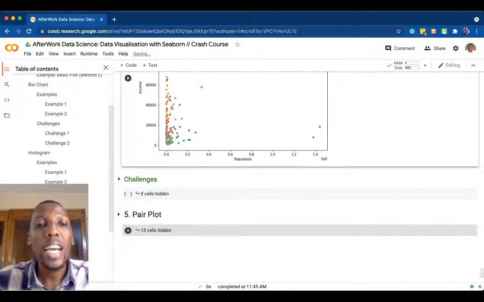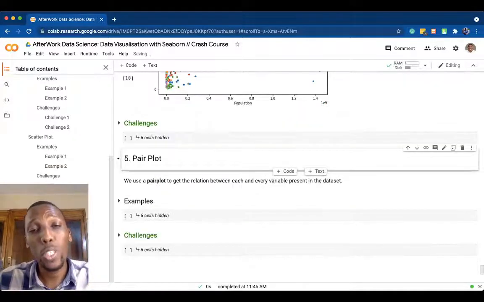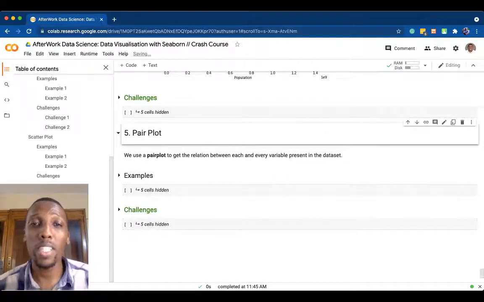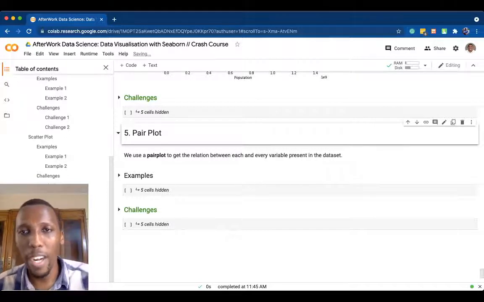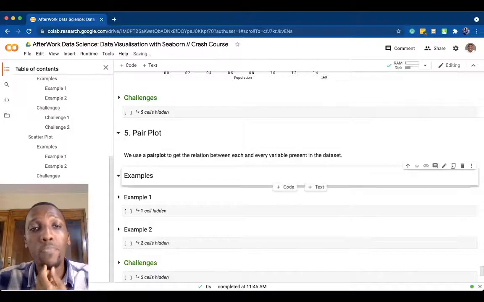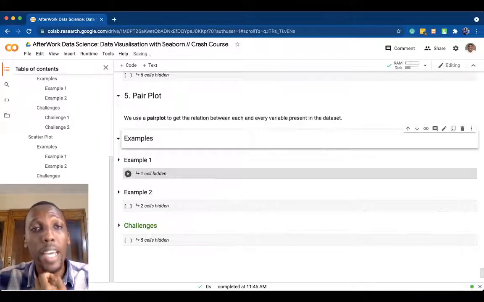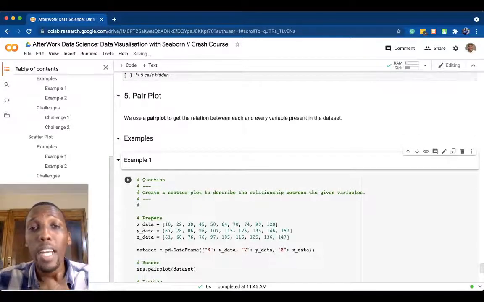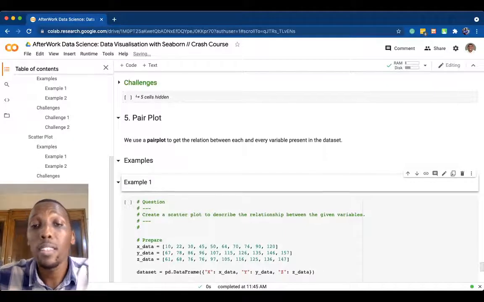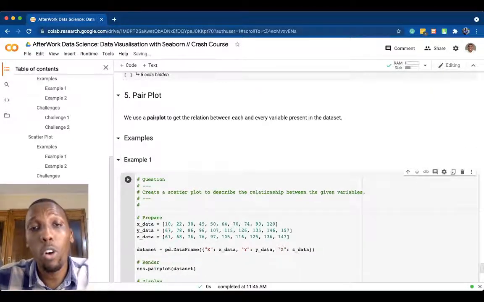All right, so the last type of plot that we're going to create using Seaborn is the pair plot. We use a pair plot to get the relation between each and every variable present in the data set. A pair plot would help us visualize the relationships between all variables within our data set, and it also gives us some idea of the distribution for all the variables.